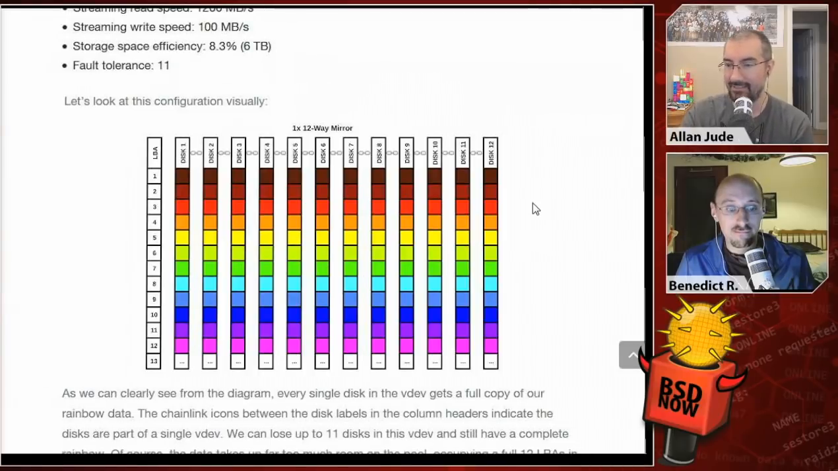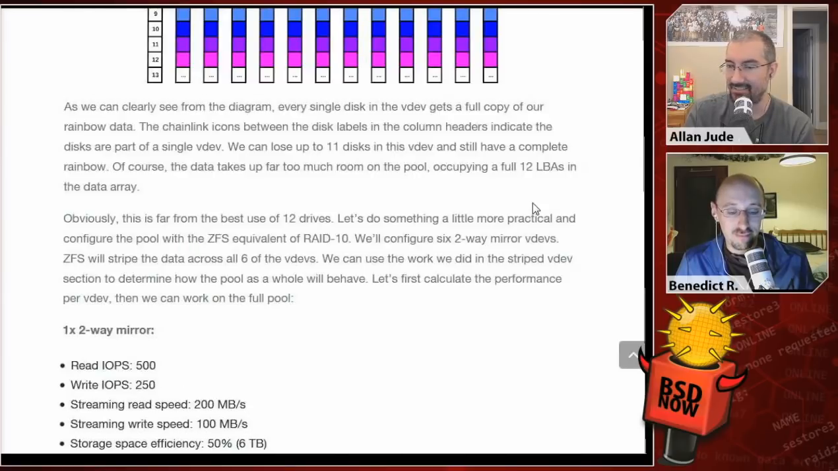So as you can see in the graphic here, we write the brown data to all 12 disks, and then the green data to all 12 disks, and the blue data to all 12 disks. So while that's super redundant, it's kind of expensive to buy 12 times as many disks as the amount of storage you need. So let's look at more sane mirror configurations.